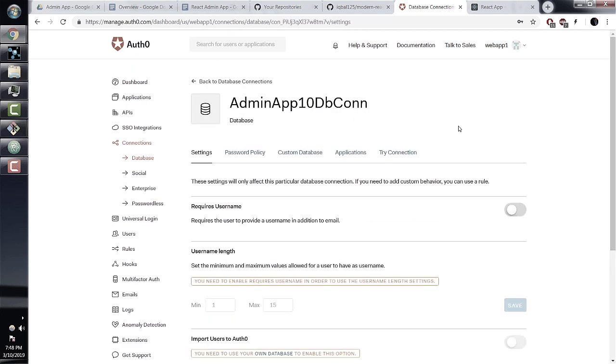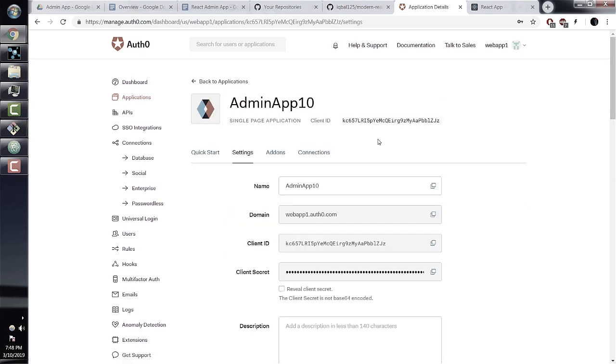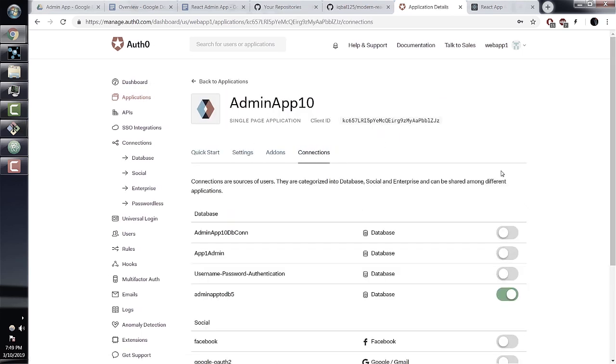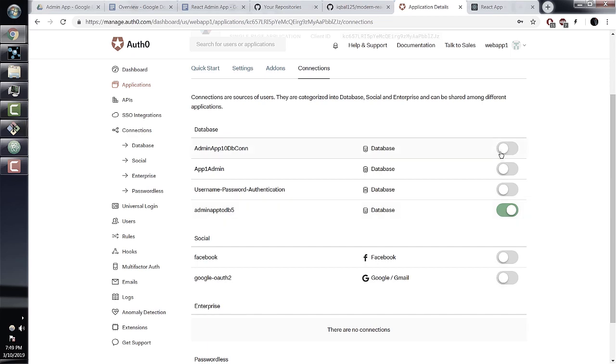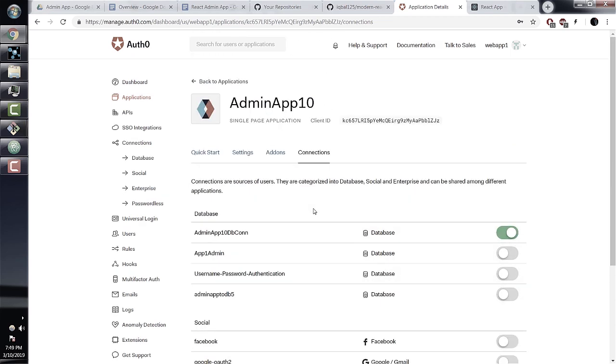Next, let's go back to our applications and then go on admin app 10. And then let's go to the connections tab. Here, we can disable all the other database connections and just check the slider for the database connection we just set up. And again, this is what ensures that our authentication systems are completely different. We're not storing our regular users with our admins and vice versa.